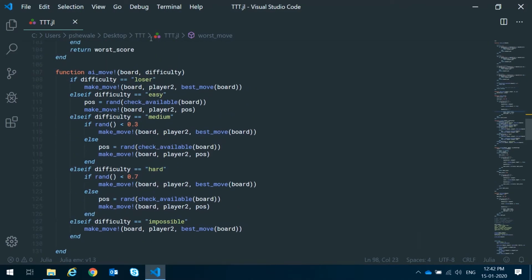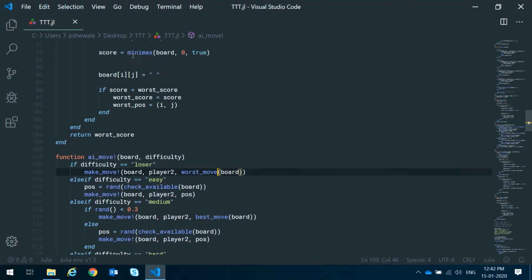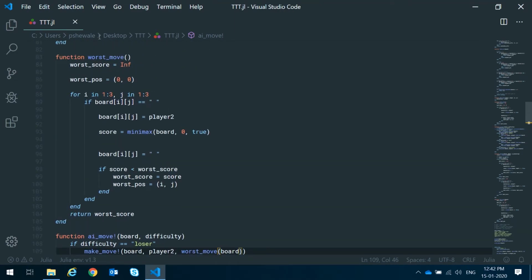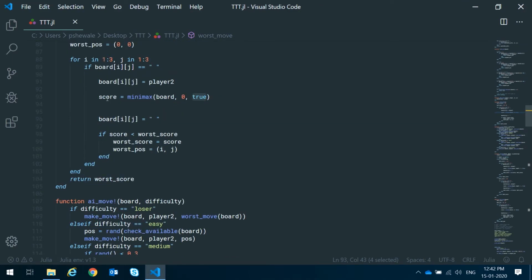Okay, so we're gonna call worst move over here instead of best move. So what I basically did was I inverted the entire minimax thing. Instead of maximizing the current player, we're minimizing the current player. That is, we're minimizing the AI, right? And the next player will be maximizing because it's the human, and we want to maximize the human. Okay, so let's see if this actually works.